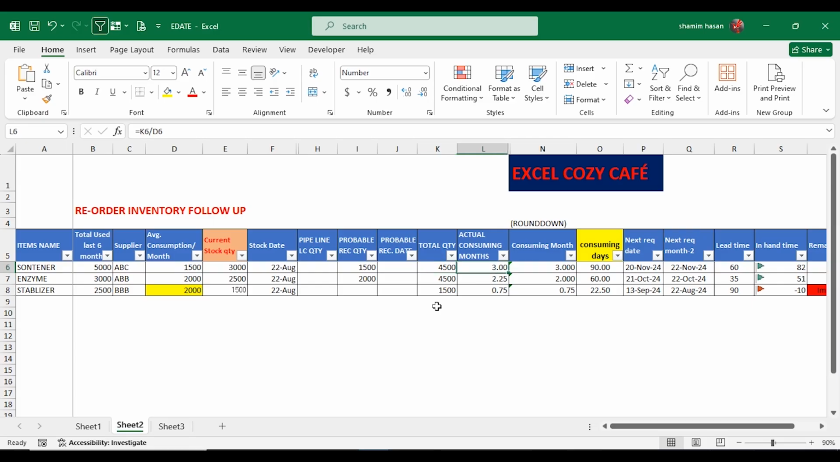And the actual consuming months column: actual consuming months is total quantity divided by average consumption per month. So this product will be used for the upcoming 3 months. This will be used for 2 months or above. This quantity will be used for near about 1 month.